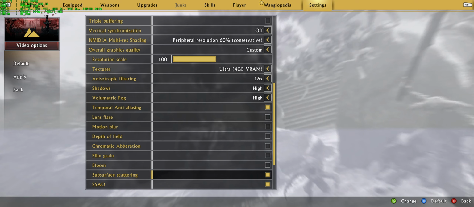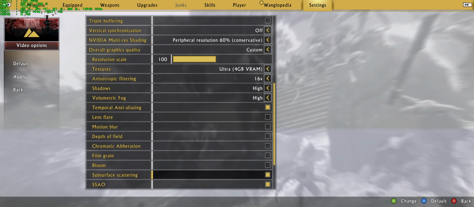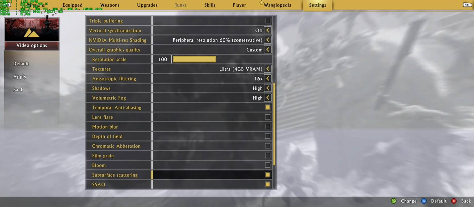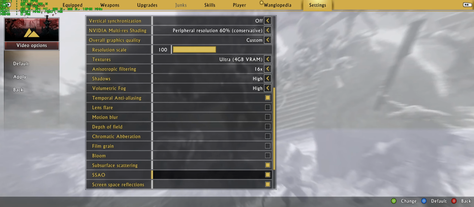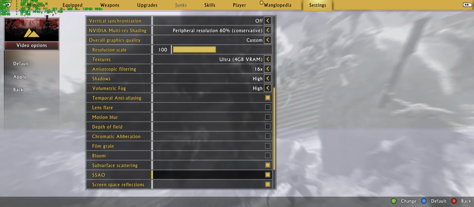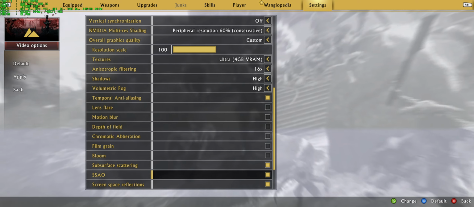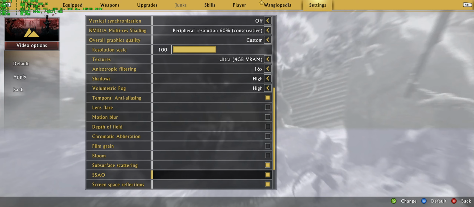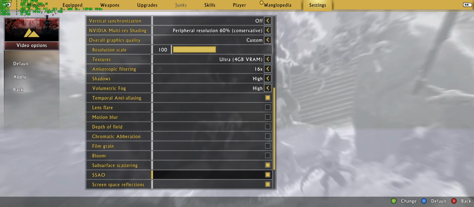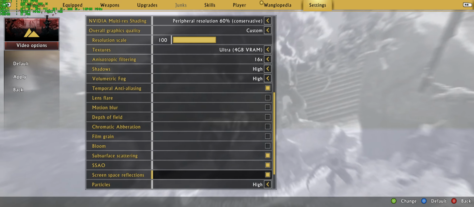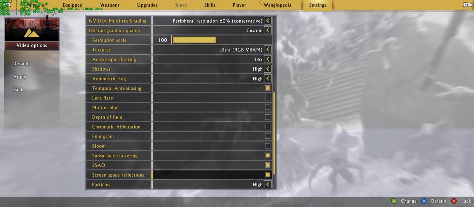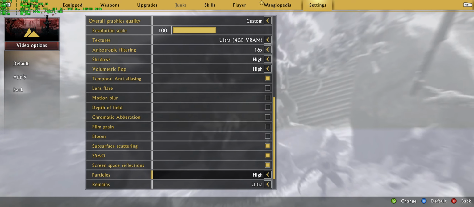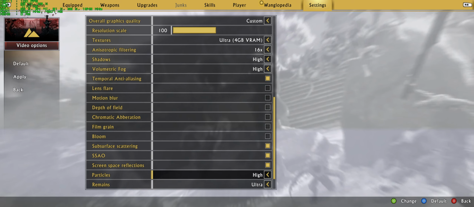Subsurface scattering, this is definitely one you want if you're paying attention to the story, like people's faces and whatnot. And the ambient occlusion here, this is definitely one that you want on to add depth to the field of view. Screen space reflections, definitely recommend having that on, but if you absolutely have to, then cut it.